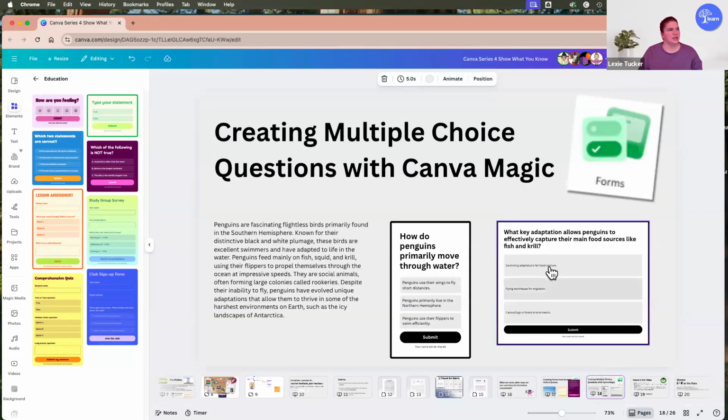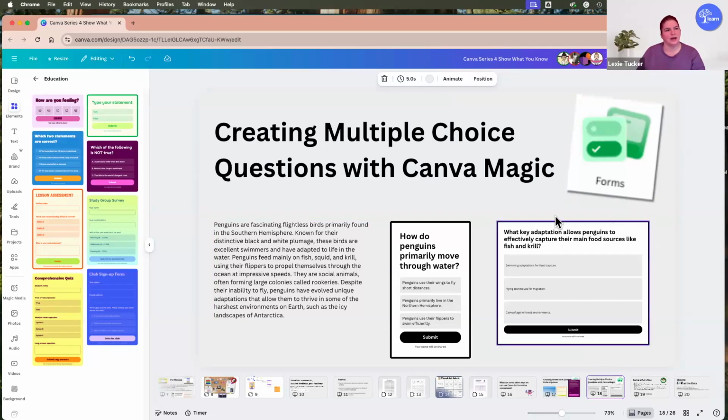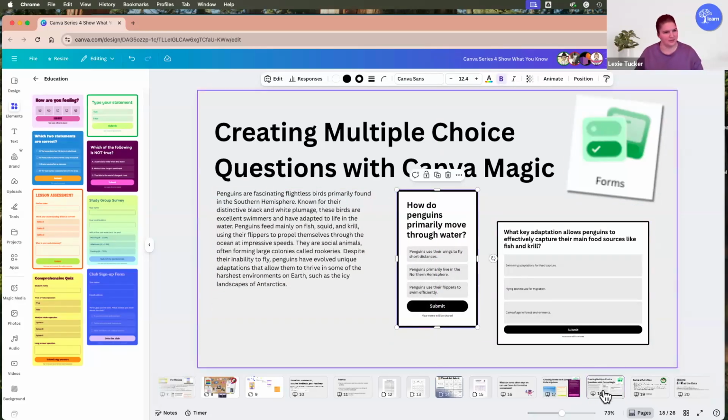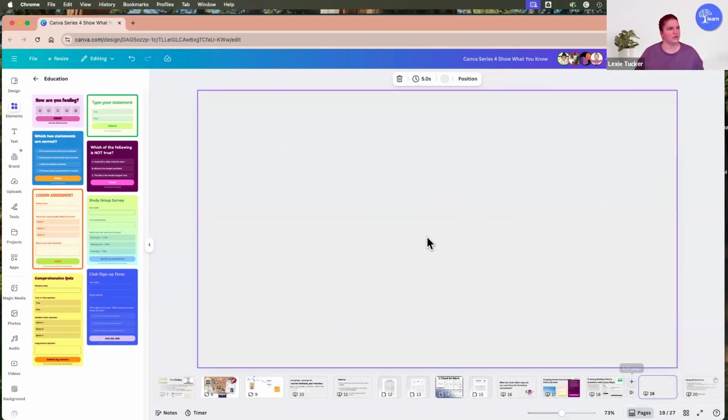One of the really cool things in Canva is the ability to use Canva Magic to create some of these polls and quizzes. This is an example where we had taken a text about penguins and then used it to create a little quiz question. I'll show you how that works. Maybe I'll just do it on the next slide here.